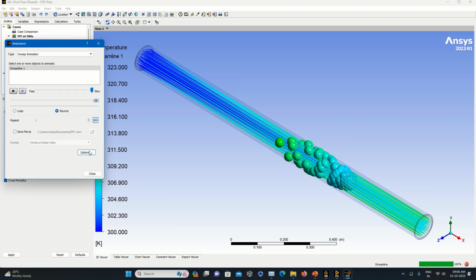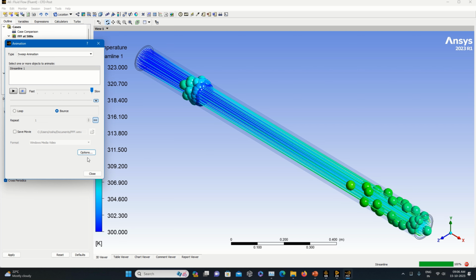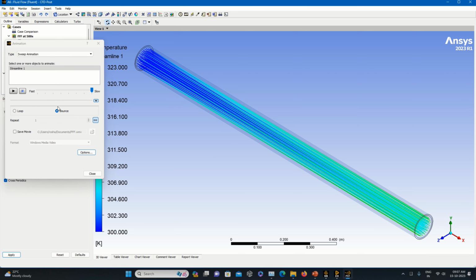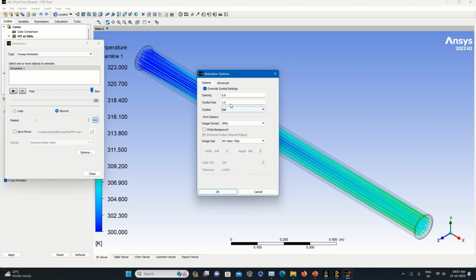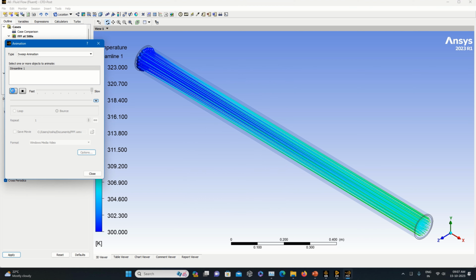So do one thing. We'll reduce the size of the particle here. So go here, go to the options. Symbol size we are reducing. Let us say to around 0.42, half of the earlier one. Make it apply and just one more time visualize. So the particle size has reduced over here.